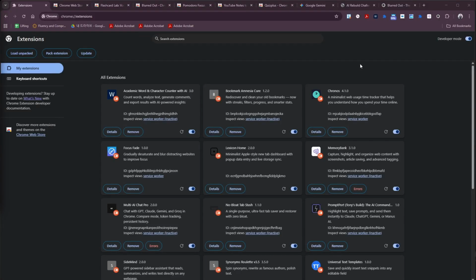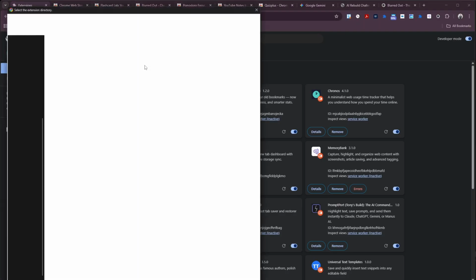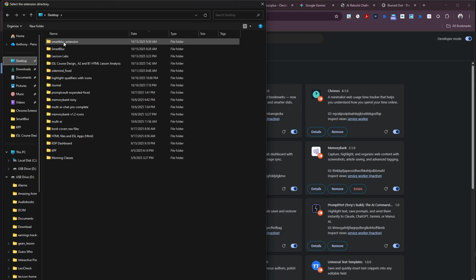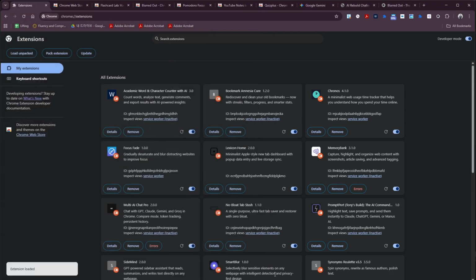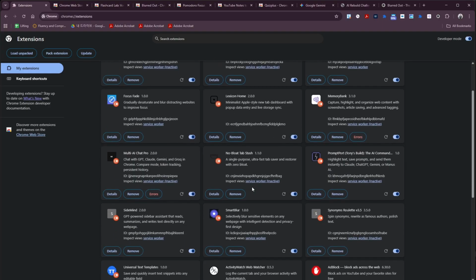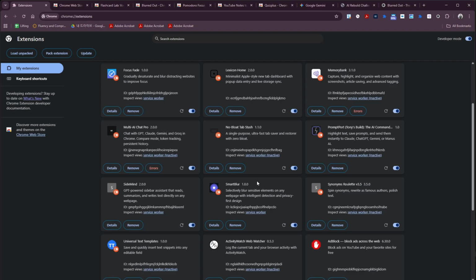So when you're developing your own Chrome extension, you need to turn on developer mode in the extension tab, Chrome://extensions, load unpacked, and choose your files. And it will give you a pop-up right away if it doesn't work. But it seems to have worked. Smart Blur is loaded. Selectively blur sensitive elements on any web page with intelligent detection and privacy-first design. Pin it. Let's see if the pop-up actually works.